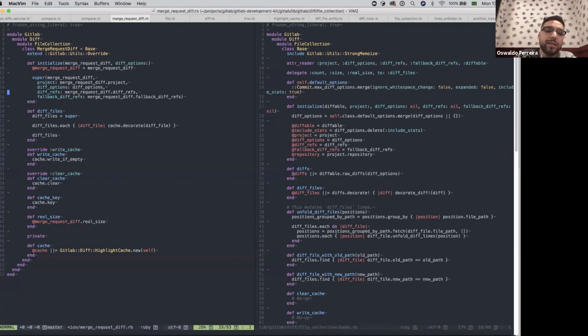So there's a nice abstraction on this: we have the file collection merge request diff, we have the file collection compare. Each of those superclasses receives this method that represents this class and knows exactly how to fetch these diffs. So it's a nice overview. For instance, on the merge request diff, since we use the cache, the diff files just use the cache decorate for every diff file. The decorate itself doesn't request Redis, it just takes what's memoized and assigns it to highlighted diff lines.